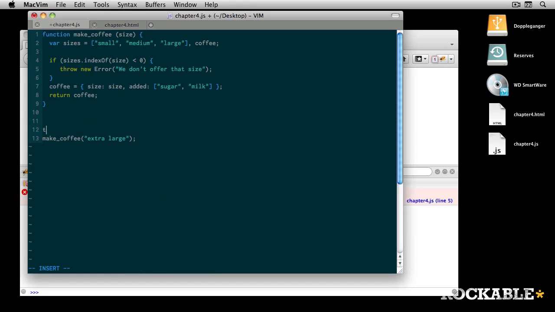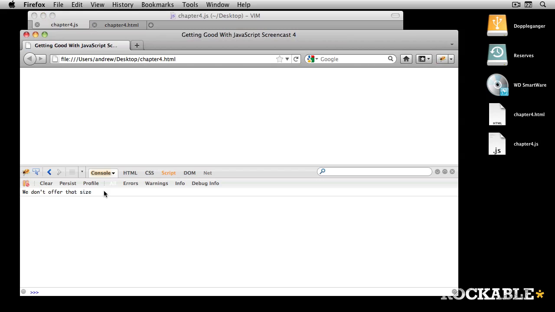Now, so we know that this will throw an error, so let's wrap this in a try statement. We have a catch statement here. We're just going to call the error object e. And in here, in this case, we'll just console.log e.message. And so we just console log the message, we don't offer that size.